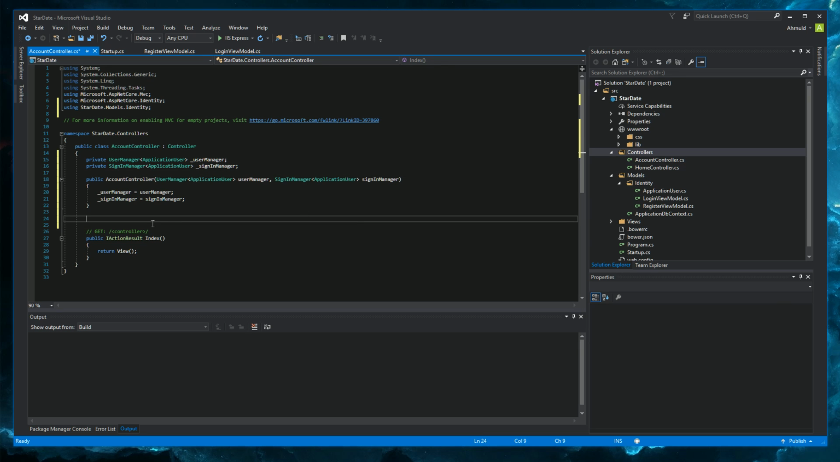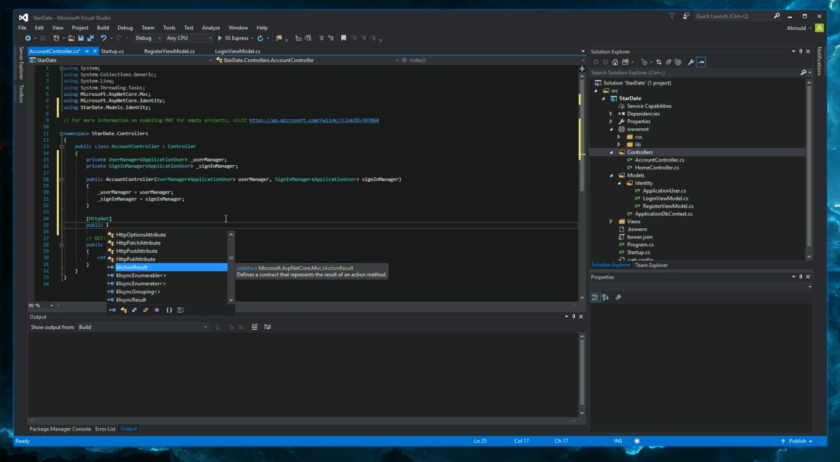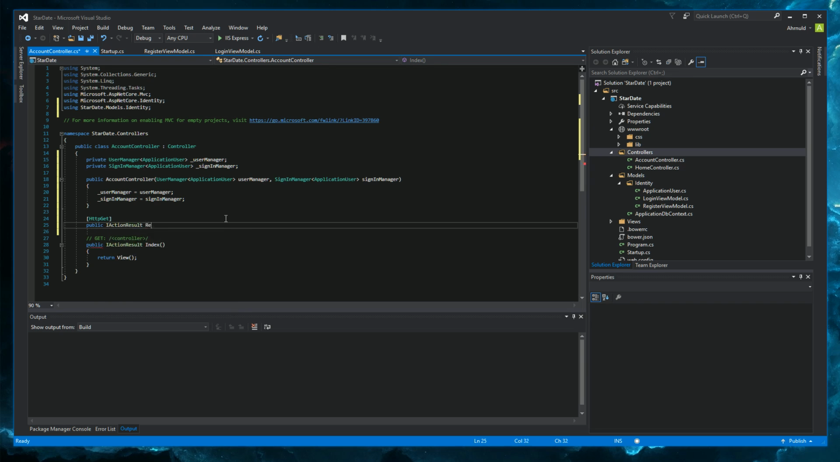We're going to add two methods. One is for just showing the registration form. So it's going to be an HTTP GET variant. We'll call it register, and it's going to return an IActionResult, which is basically a view. So we can just say here return view. And then when we create a view later, it will just display it here.